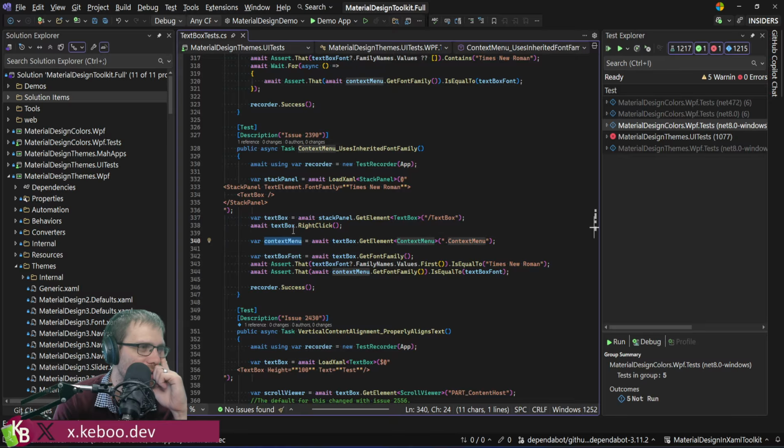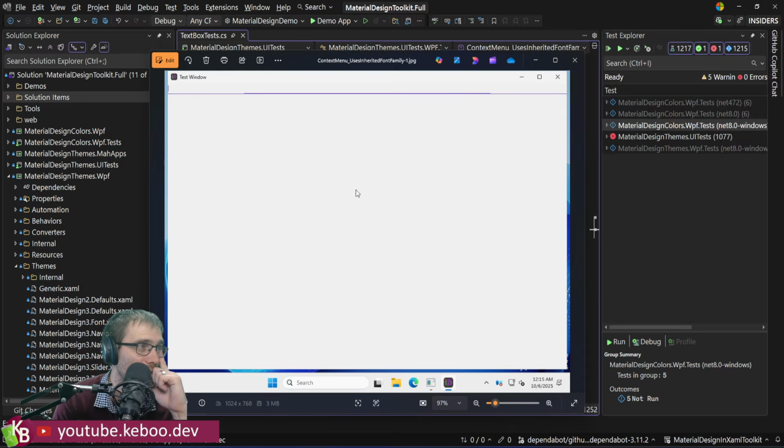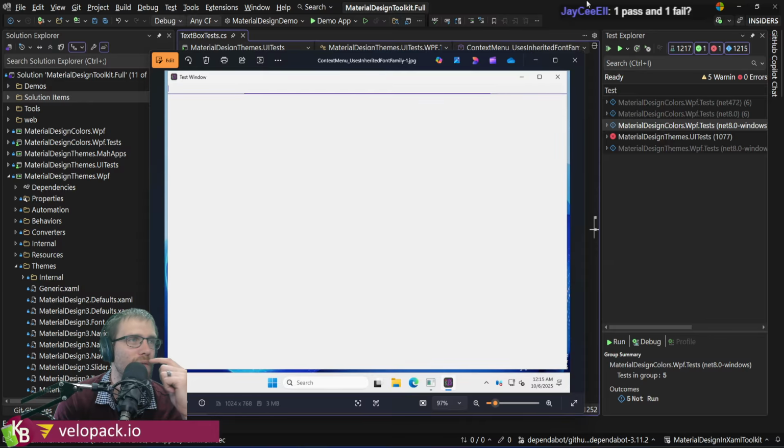We have a context menu. We right-clicked on it. We grabbed the context menu, but clearly the context menu is not shown in this image. So I'm willing to bet the failure is that the context menu hasn't opened fully yet. One pass and one fail.